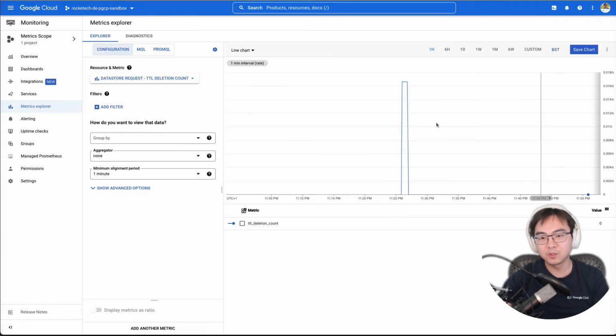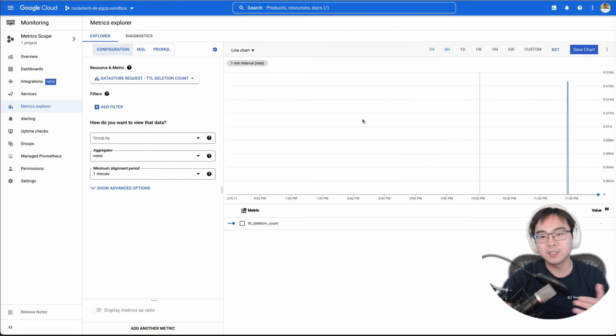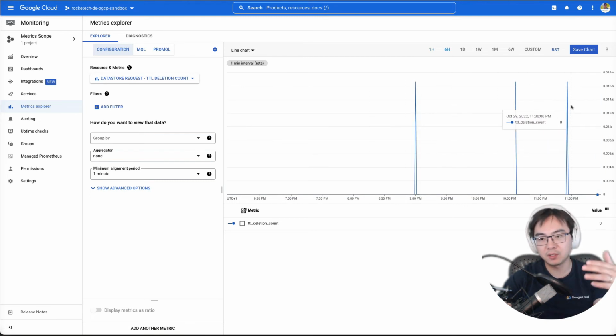Maybe let's look at the most recent ones. So there was an activity there. If you look at the results, the metric is called Datastore request TTL deletion count. So this is the metric. In the metric explorer, you can see when the deletion activity has happened. It's a low priority task that starts deleting things bit by bit behind the scenes without you needing to worry about it. But this is a way you can see the deletion has been triggered.